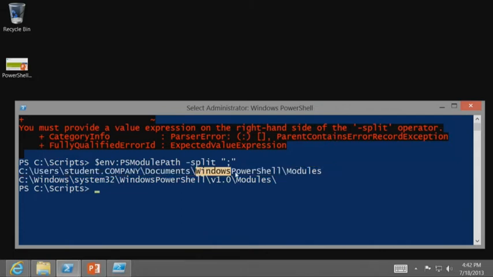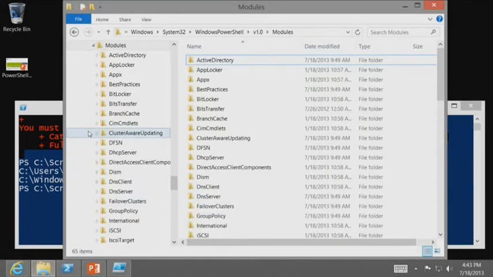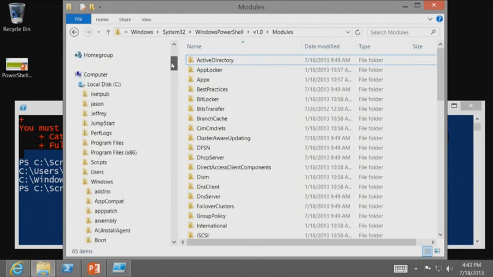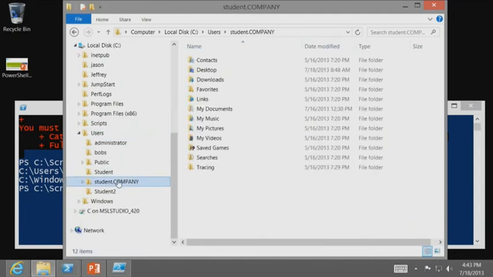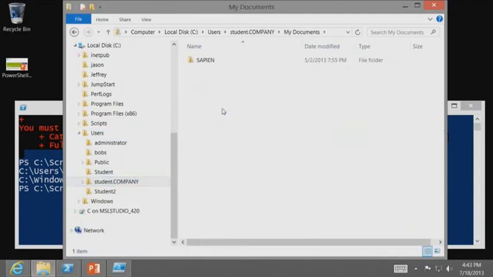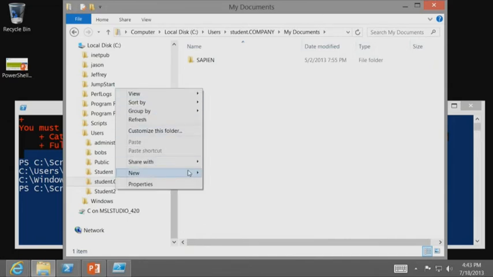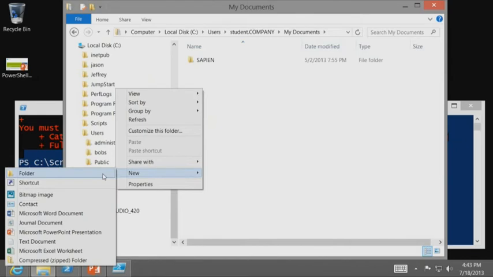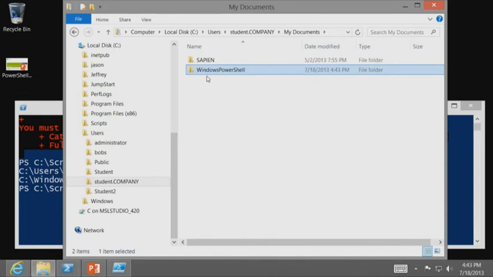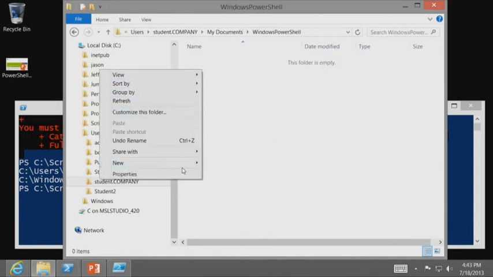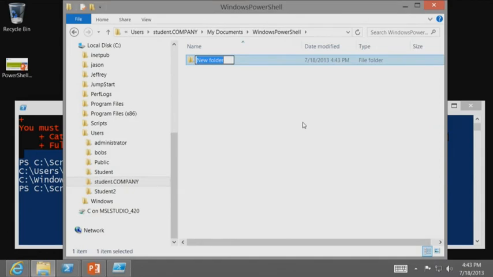But this doesn't exist. Let me show you graphically. I'm going to go out to Users, then my account, and my Documents. You see, there's no folder called Windows PowerShell, and there's nothing called Modules. So you will need to make it. I'm making it graphically just because I happen to be here, but you can do it with PowerShell, of course. It would have been easier in PowerShell. So: Windows PowerShell, and underneath it, Modules.